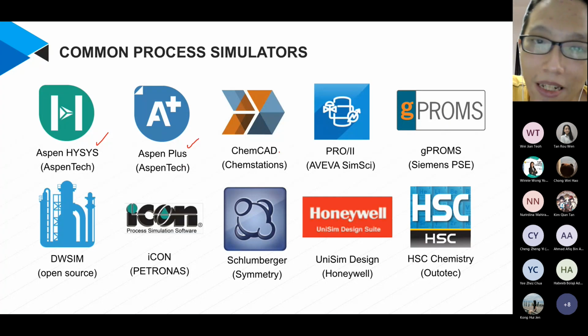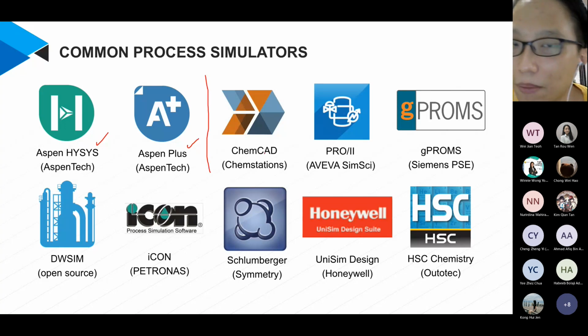Some competitors of AspenTech will be ChemCAD by Chemstations. ChemCAD is actually easier to use, but does not have so many features. And then we have Pro/II, which is usually used in oil and gas companies. And we have gPROMS, which is by Siemens, and it's usually more for dynamic kinds of simulations. So the top 5 are the common ones, and the bottom 5 are the more uncommon ones.